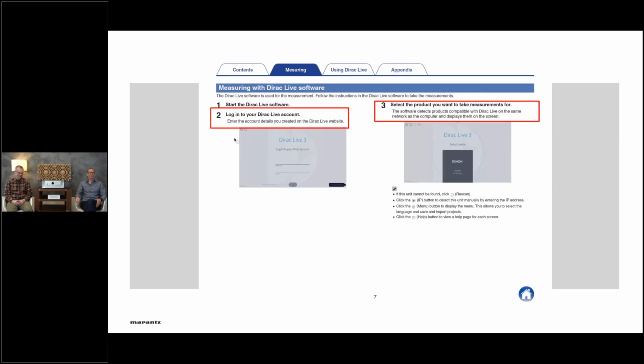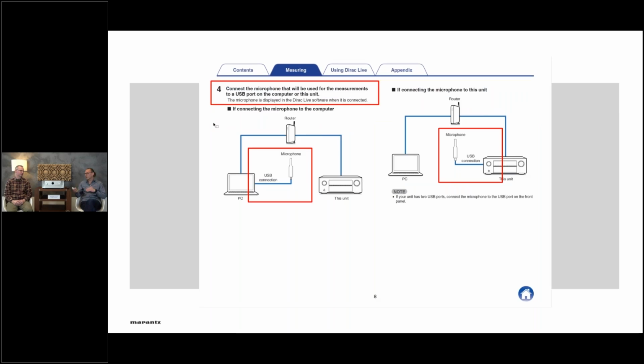It's very important. Then you will have to create an account on the Dirac website, because your purchased license will be linked to this account on the Dirac website. And then you have to download the Dirac application to your computer. And from there on, everything will be guided through the application on the computer.